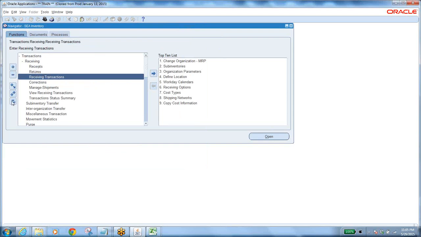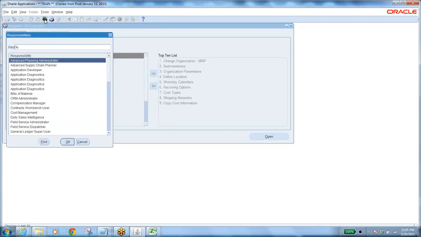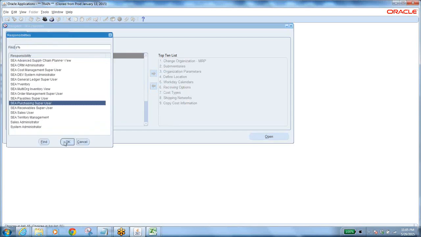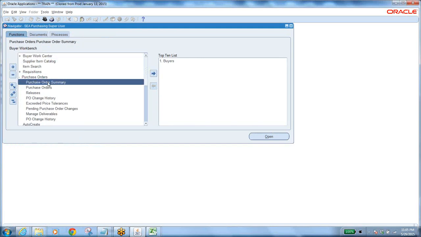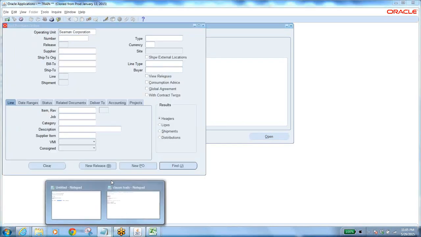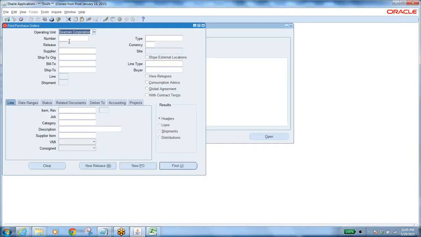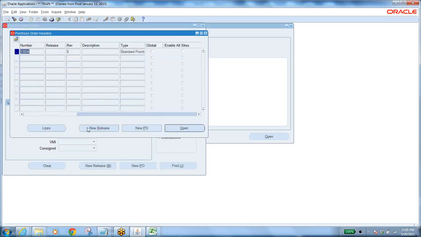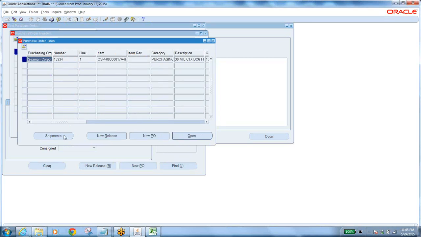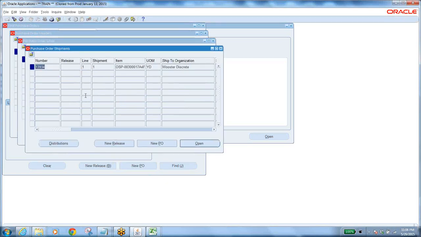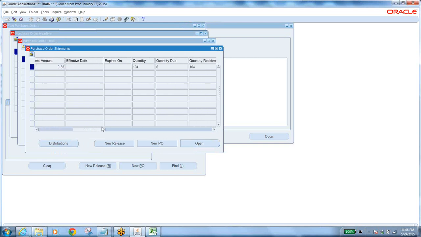So if you see the purchase order summary, the one you raised, purchase order. Let me go to purchase order now. Purchase order summary. I know the purchase order number. This is the number. Copy. If you open the purchase order number, I want to make sure whether I received the services or not. Find. Go to lines. Go to shipments. Here we have all the information. See? Quantity due 0. That means you received. Over. That's it. Nothing much.